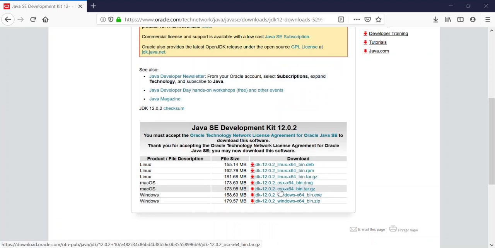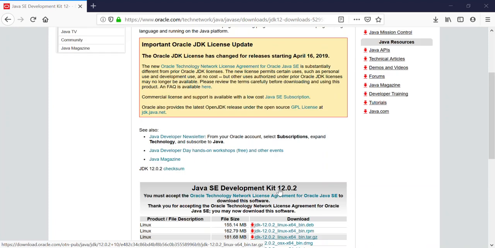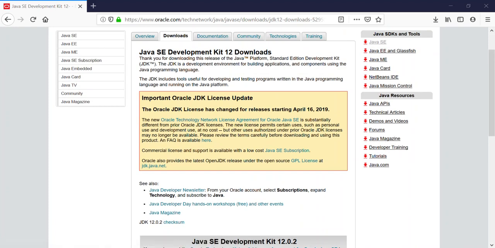And at this point, we should have Java Development Kit JDK on our computer. So that's it for this step.